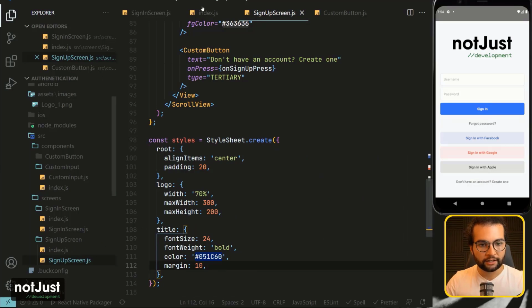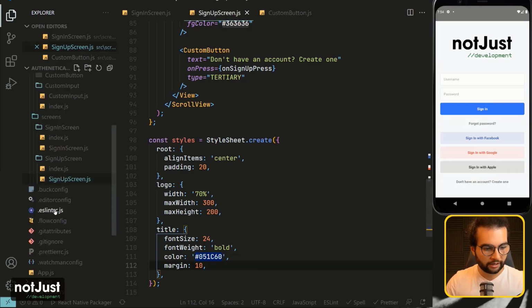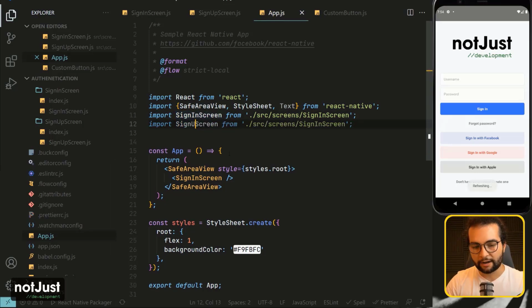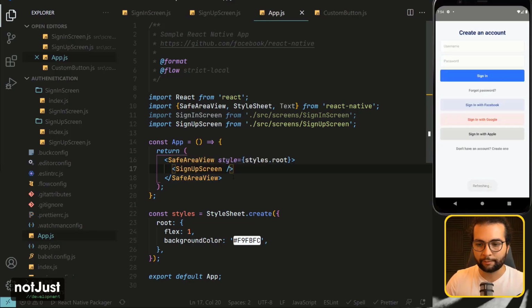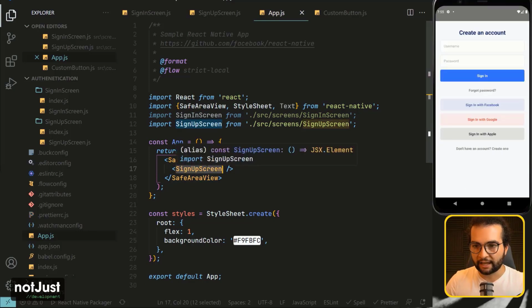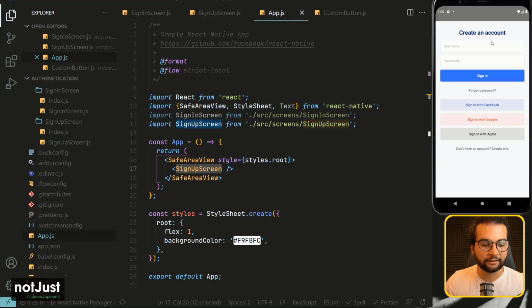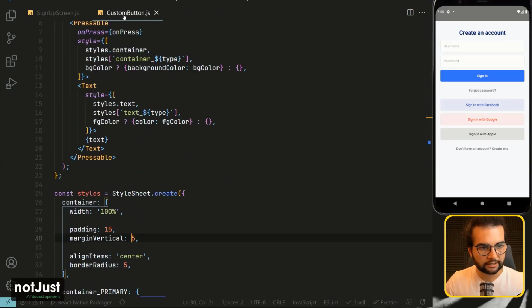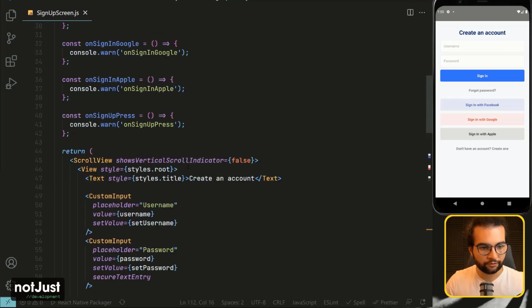All right, so now let's go ahead and open our app.js. And here, besides the sign-in screen, let's import a different one, the sign up screen. And let's replace the sign-in with the sign up at the moment. Later on, we're going to implement navigation, which will be much easier, but for now just replace it with the sign up screen, and we should see the create an account title here on the top, and not the logo as compared to the sign-in screen. All right, so now we can close the sign-in screen, app.js, and the custom button. Let's focus only on the sign up screen.